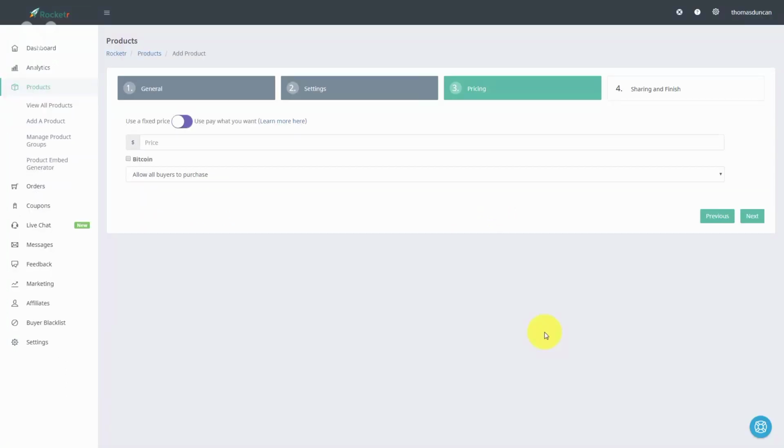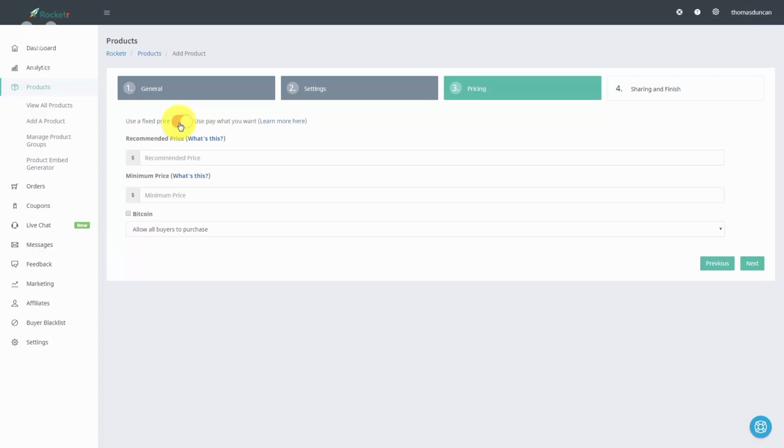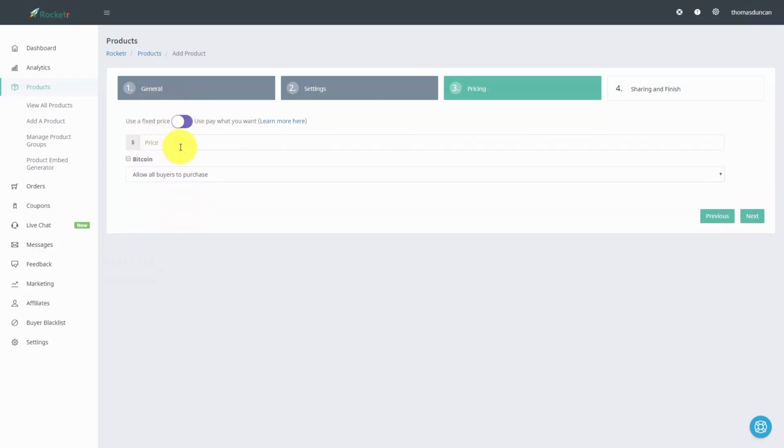We are now going to set our price. We can use a fixed price, or we can decide to allow our buyers to pay what they want to pay. But if we want to be more traditional, we can use the pricing alternative. So we're going to write in our price. We're going to accept Bitcoin. And then we can actually use a couple of features here.